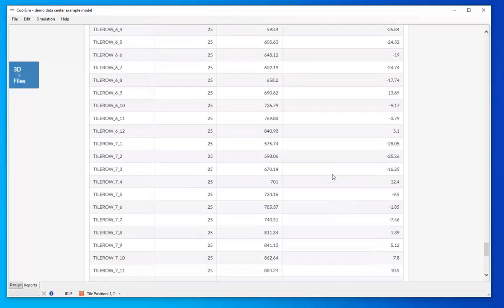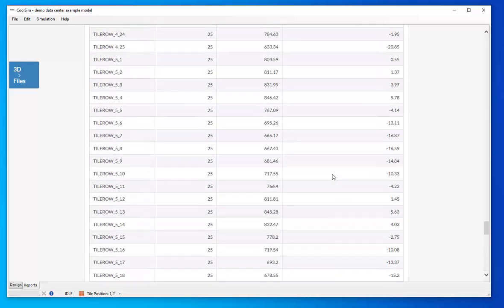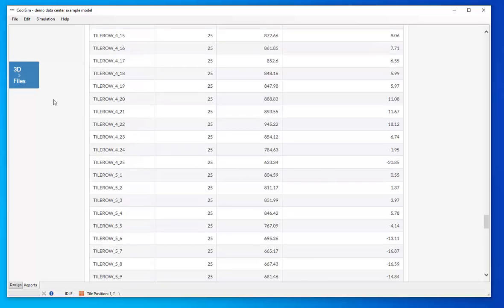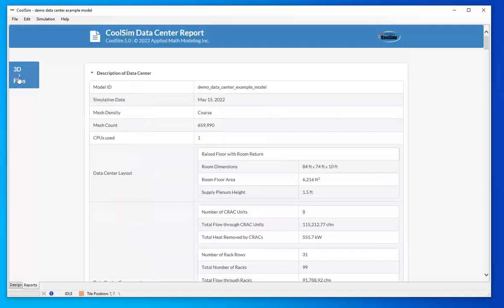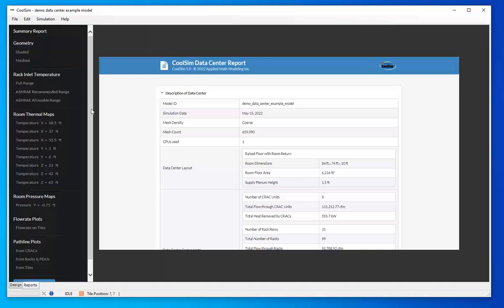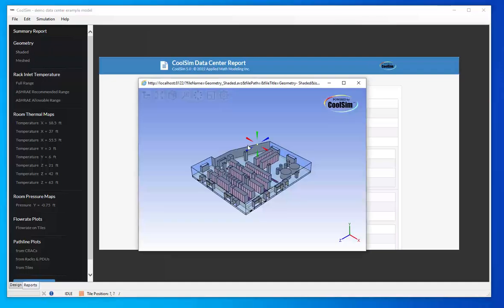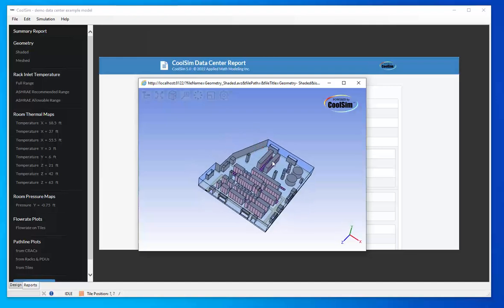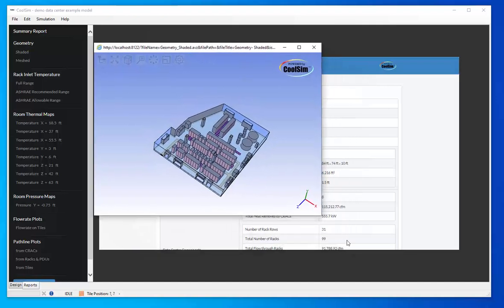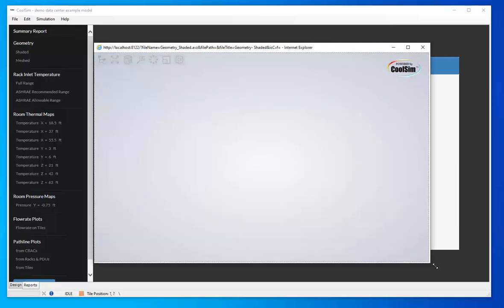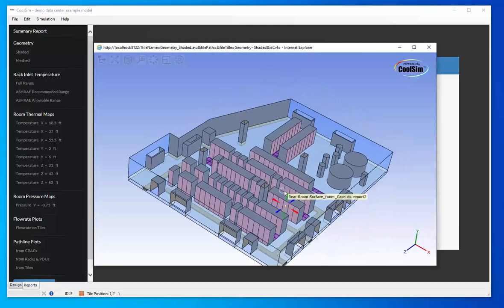Okay, so these are all the numerical outputs over here on the right. On the left, we have all the 3D outputs. So here is a full set of 3D images. Up here at the top, we have just a 3D representation of the shaded image. So this is just a representation of the room itself. These are independent windows that can be stretched and can be manipulated.